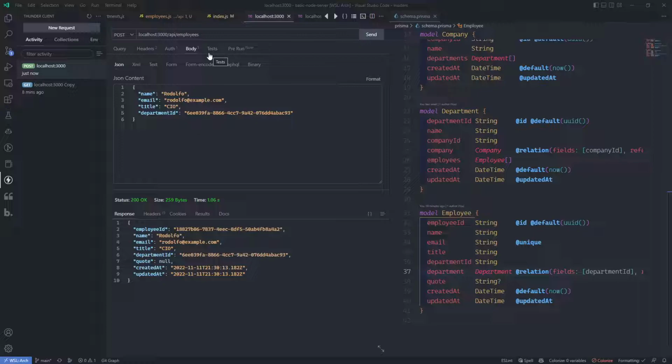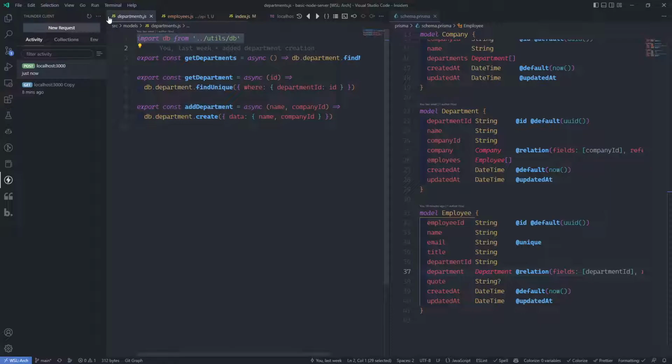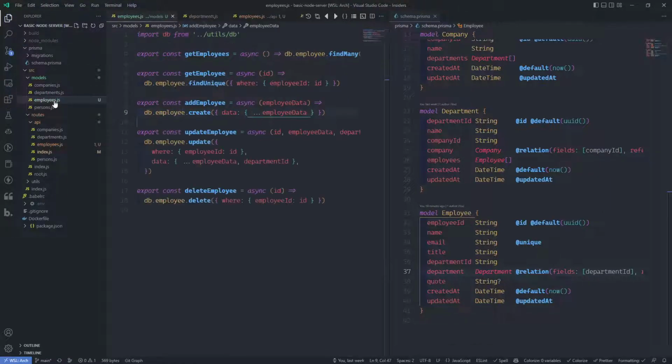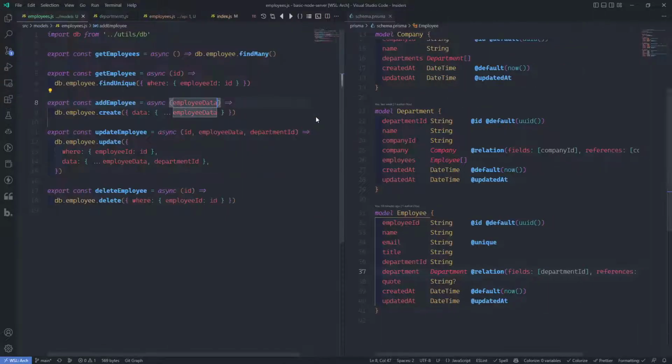And the change that needed to happen was on the model. So let me go back to the employees model. My add employee actually needed to send the department ID as a parameter. I'm actually not sending the department ID, because the department ID is inside the employee data itself. So I just need to send the employee data through here. That should be more than enough.